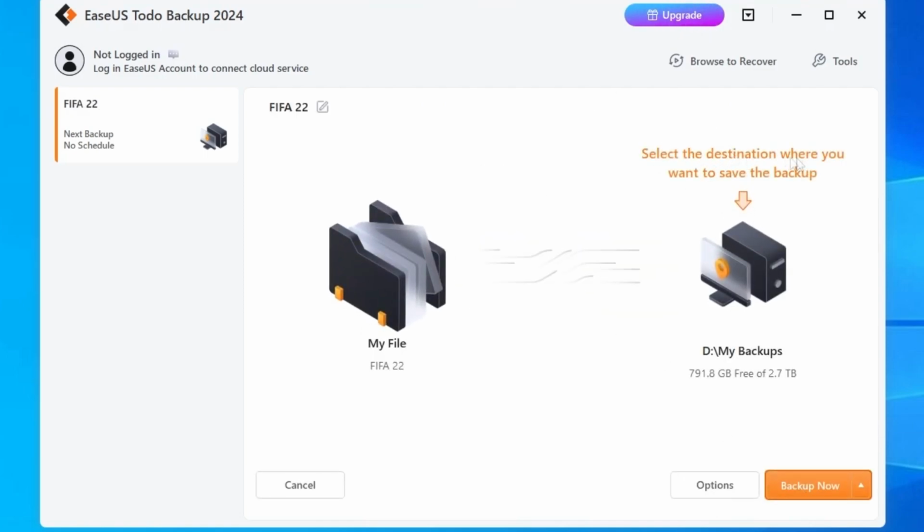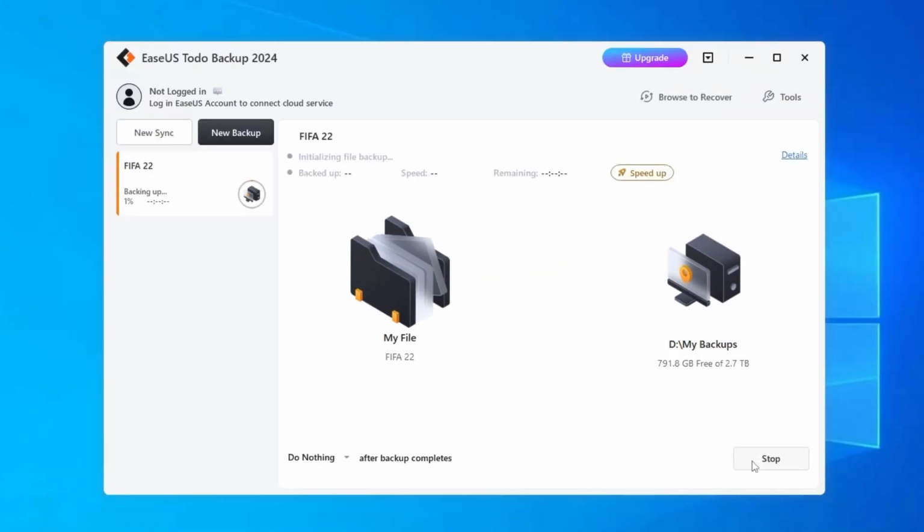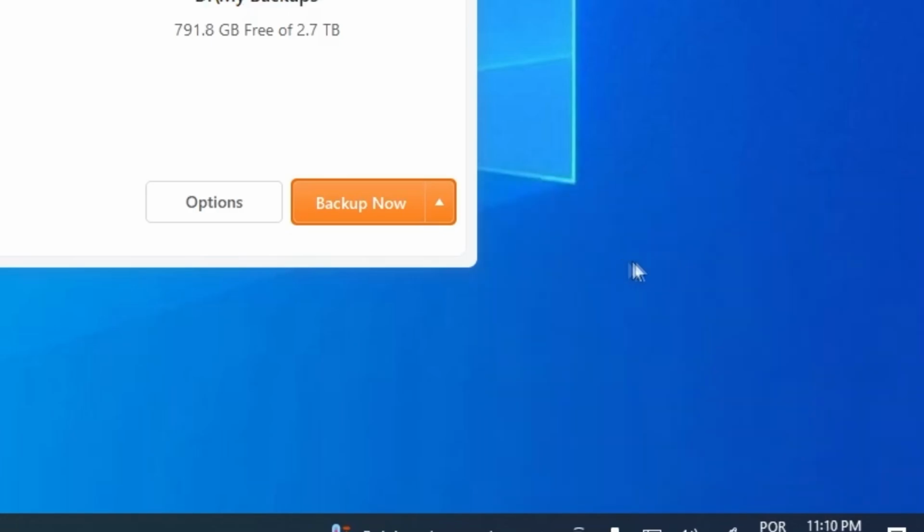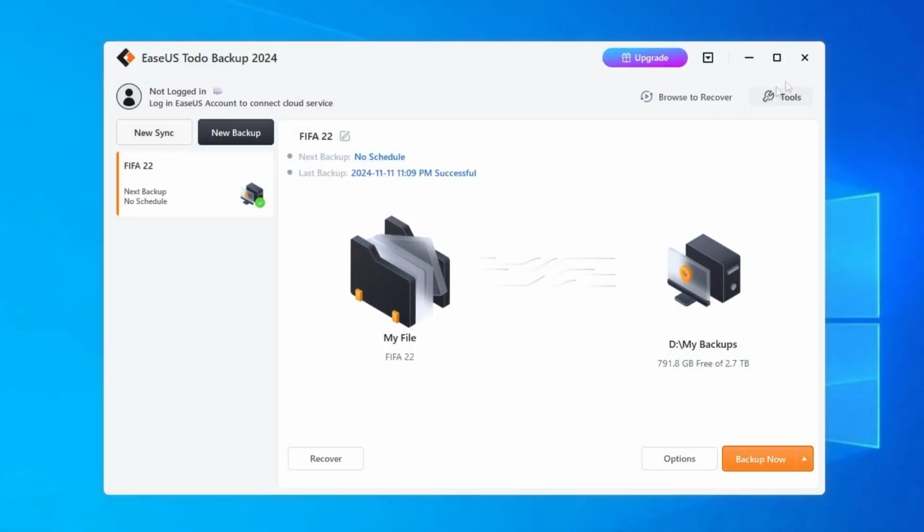Now select the destination where you want to save the backup. Let's suppose I want it right here. And then backup now. Now that it's done, it will warn you: backup completed, and it's finished.